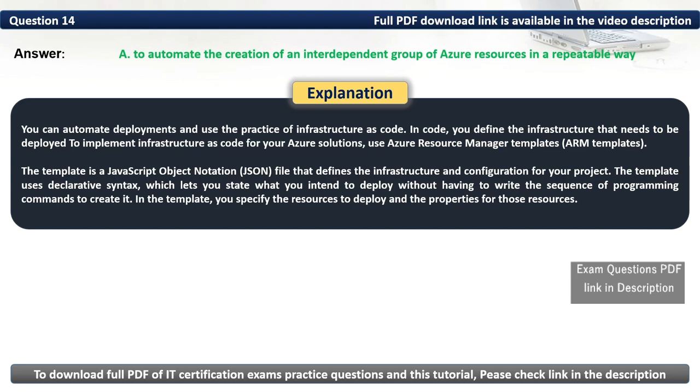You can automate deployments and use the practice of infrastructure as code. In code, you define the infrastructure that needs to be deployed. To implement infrastructure as code for your Azure solutions, use Azure Resource Manager templates. A template is a JavaScript Object Notation file that defines the infrastructure and configuration for your project. The template uses declarative syntax, which lets you state what you intend to deploy without having to write the sequence of programming commands to create it. In the template, you specify the resources to deploy and the properties for those resources.